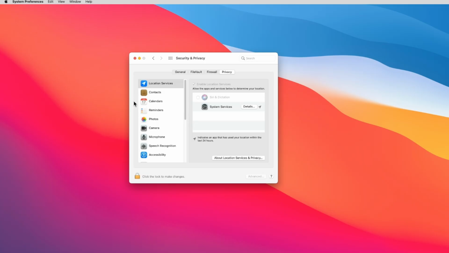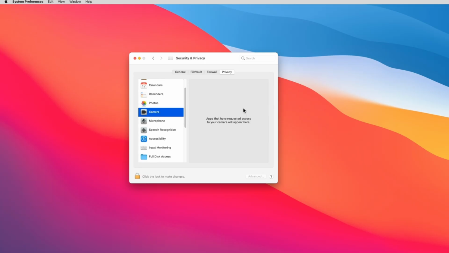Scroll down until you find the Camera app. Click on it, and you will see a list of apps that have requested access to use your camera. Make sure Safari is allowed there as well. Without system permission, Safari may still be blocked even if the website setting is correct. After making changes, refresh the website or reopen the tab so the new permission can apply.